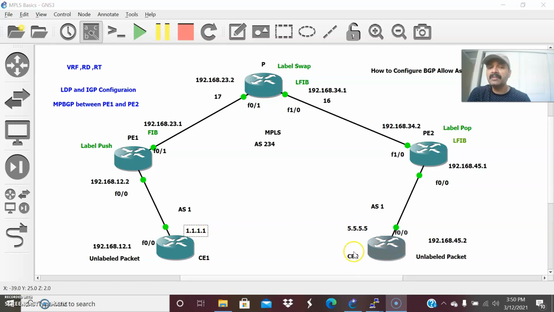In the same way, whenever CE2 receives the update from CE1, it will see its own AS, that is AS1, and it will not allow this update. So that is the purpose for which you have to configure the BGP allow ASN feature. Today I'm going to show how to configure this in this MPLS architecture.